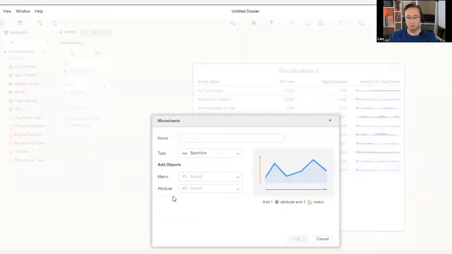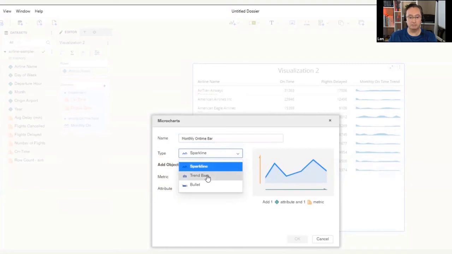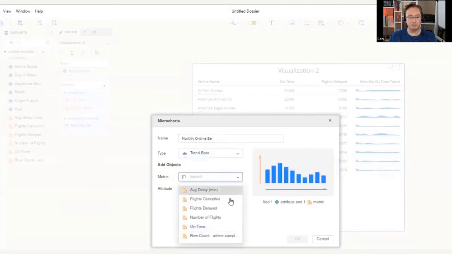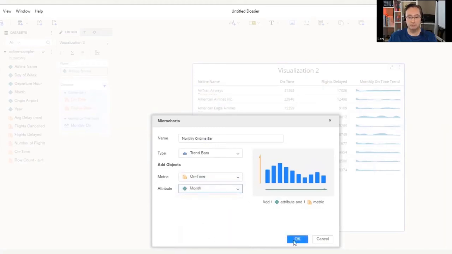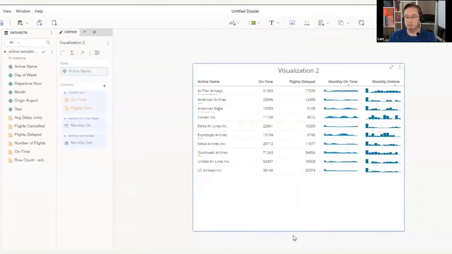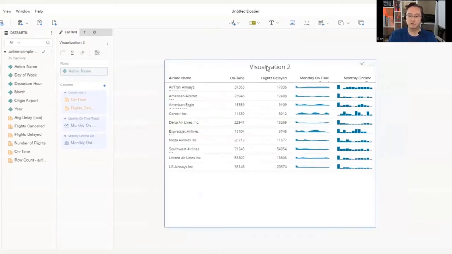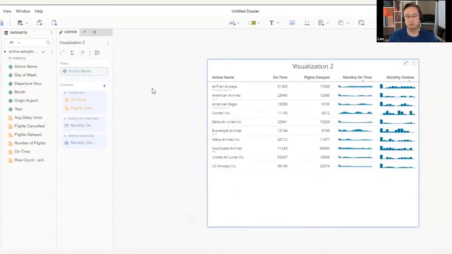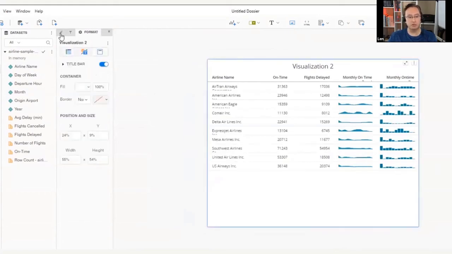You can add multiple different types. So if I want to add another type of microchart on there, let's do this one here. Let's make it a bar chart this time. And again, just select your attributes and metrics here, and it inserts it in. Pretty simple. So now you can kind of see trends over time for individual rows, which is pretty cool. You can also do bullet charts as well, but we're not going to go into that today.